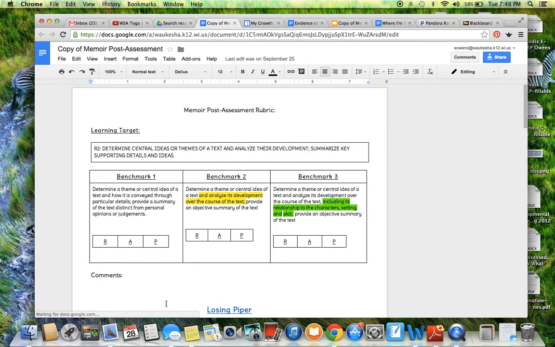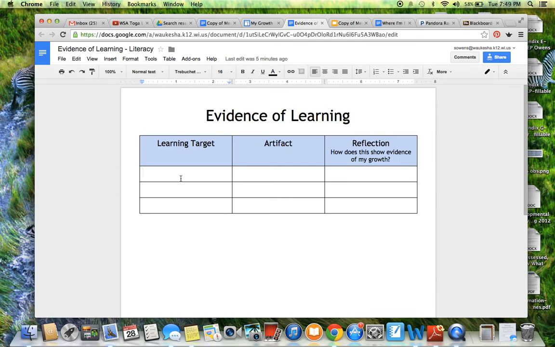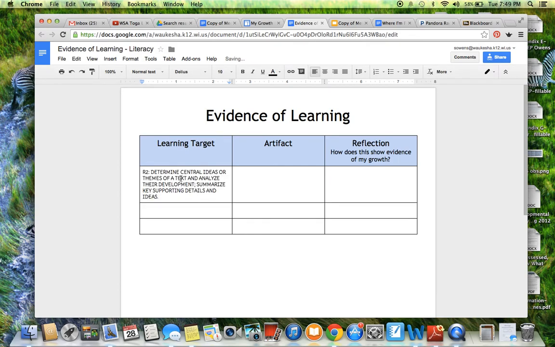This is a story we read about losing Piper, and then you gave some responses after. So the first thing we're going to do in that evidence of learning document is add the learning target, which happens to be right at the top here. We can easily do that by just highlighting, copying, and then pasting that directly into our evidence of learning document. So I can just go ahead, plunk it in. If you want to make the text look a little bit different, change the font or size so it's easier to read, go ahead. But for right now, we're just going to paste in that learning target.